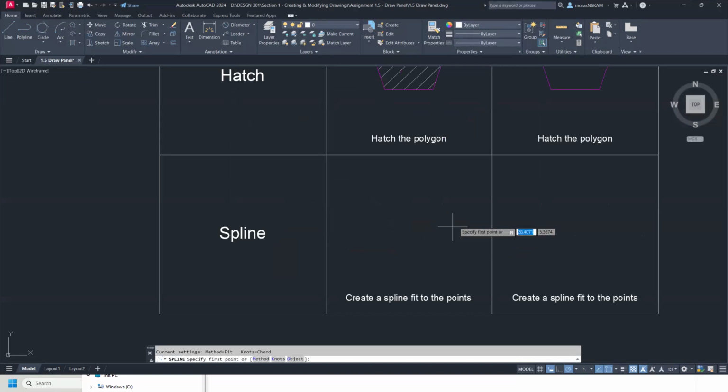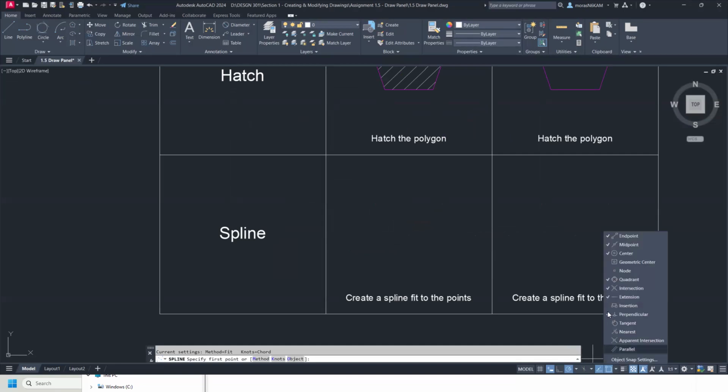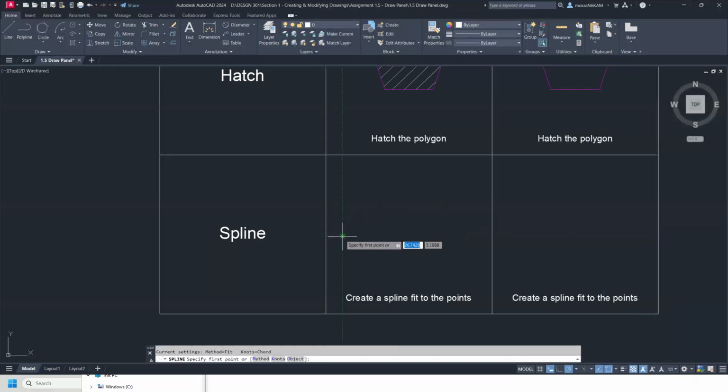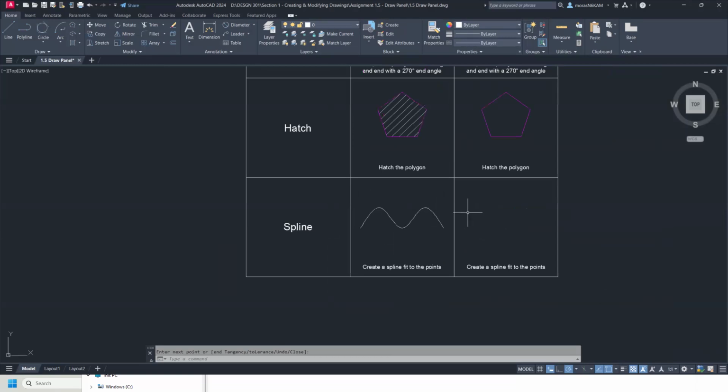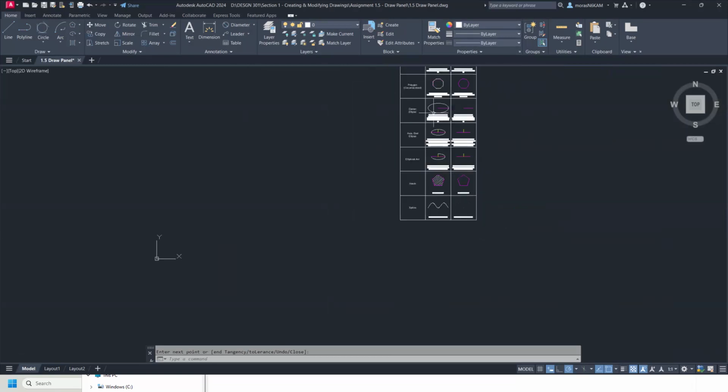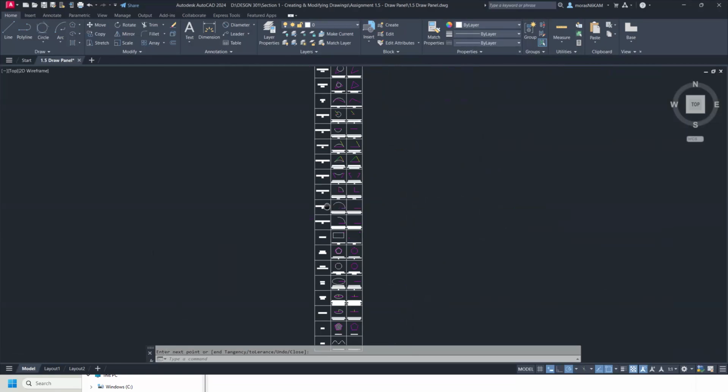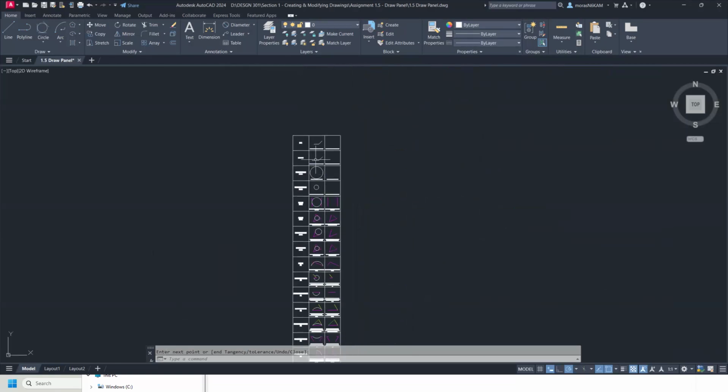Okay, so now I'm going to specify the different points. And these are nodes here actually, so I need to turn on my node object snap. So here we go. I turned it on, and then I'm going to fit it to these nodes. They're hard to see, but because I had the node object snap on, it makes it much easier. And then enter. Okay, so I created a spline fit to these points. All right, so I will go ahead and leave the right column to you guys.